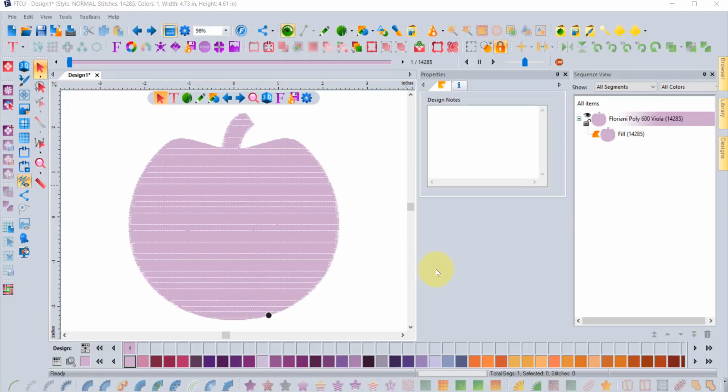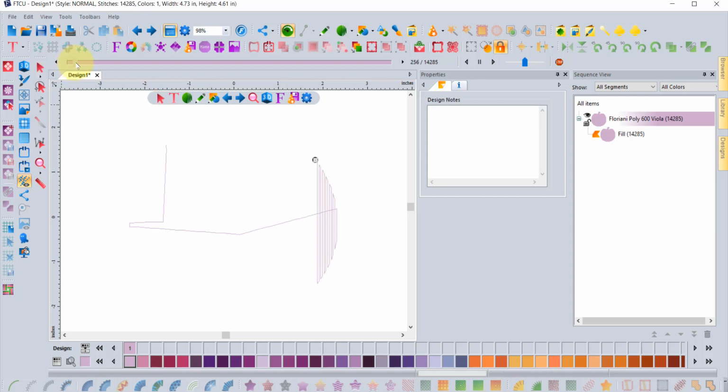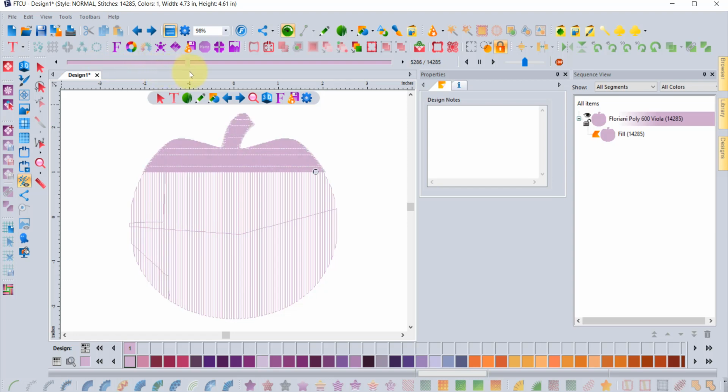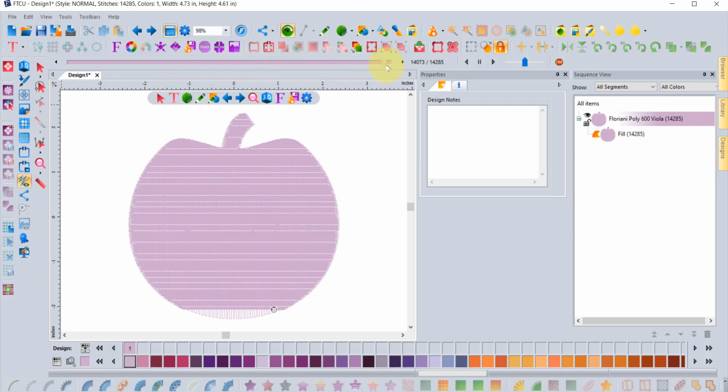Welcome to this week's R&K Software Club's video for the week, and the topic for this week is about underlay. Underlay is the first stitches that sew before the top stitching. For example, I have created a standard fill of the shape of an apple, and if you watch it stitch out, the first stitches that sew are known as the underlay, and they become the foundation that helps support the top stitching. And so they're actually some of the most important stitches in an embroidery design.